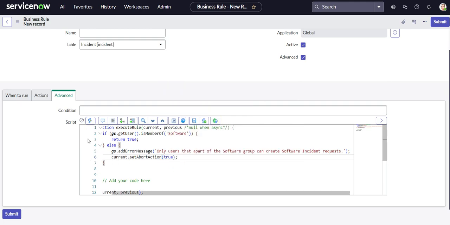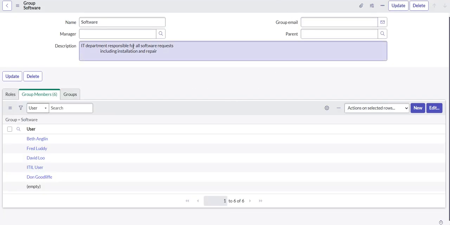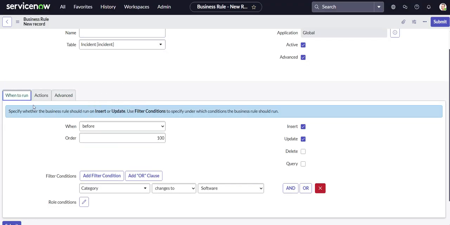Okay. So again, to run through what we're doing here on our code, we have an if condition, and we're looking at the current user that is initiating that session, and we're checking to see if they are a member of the software group. Now, we could have put any group name here, but obviously it makes sense to be checking to see if a user is a part of the software group if they're trying to set the condition, or the category on that incident record to software.